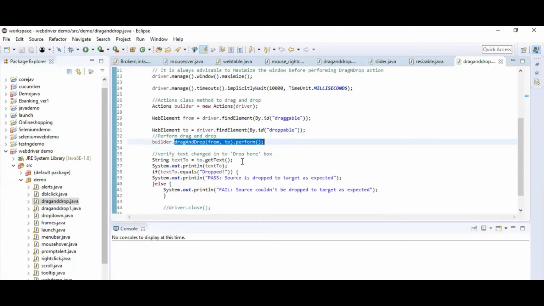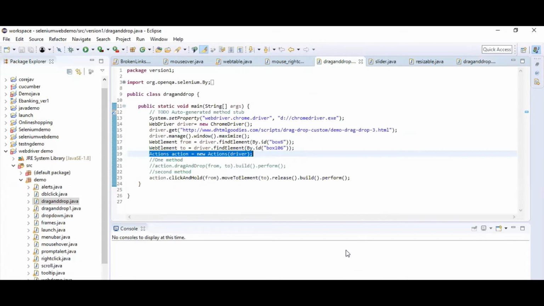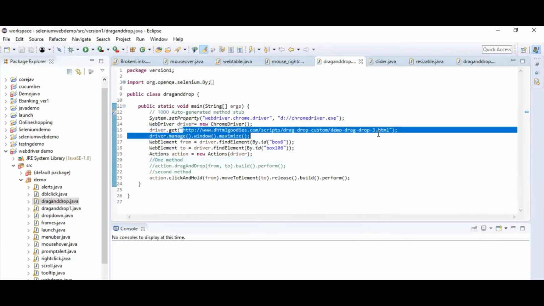Okay, the same program can be written in a different format. See, the same program, but I have used a different website. For your understanding, I'm using a different website. See, this website I'm using.